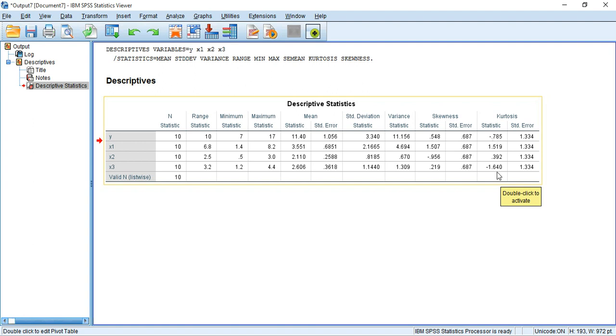And the other kurtosis, for which k is equal to 0 or the kurtosis statistic is 0, is called mesokurtic. So in this way you can run descriptive statistics in SPSS and describe your data.